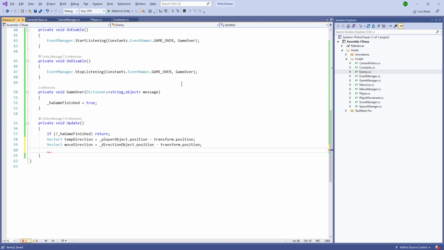So the input is going to be v3 dot cross from temp direction dot normalized and move direction dot normalized. Move direction is always going to be 1 unit, and we'll set the z to it. And here we have the input.